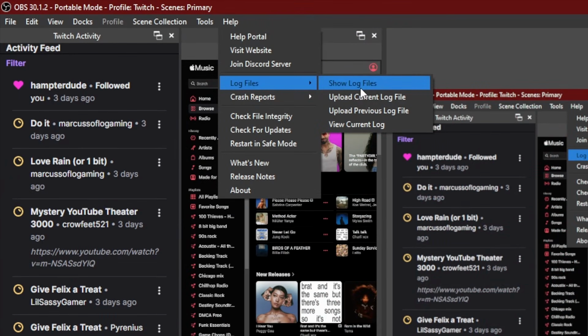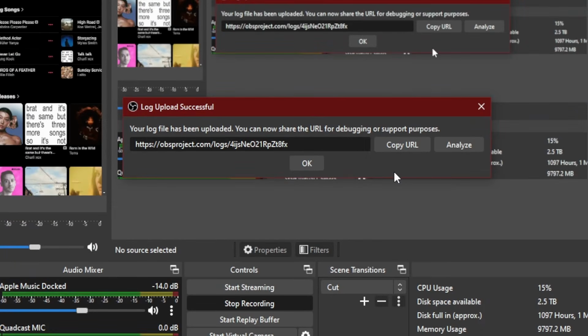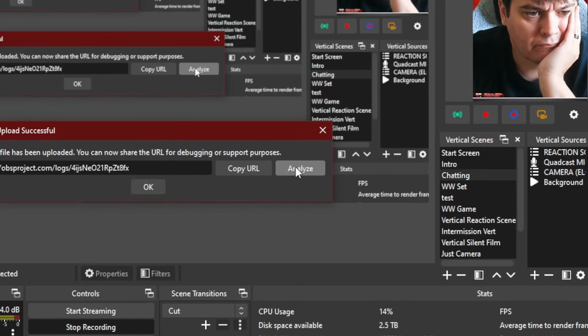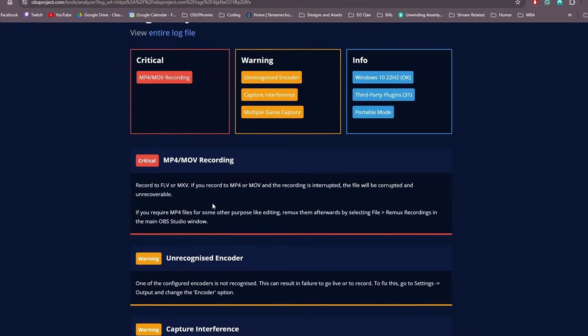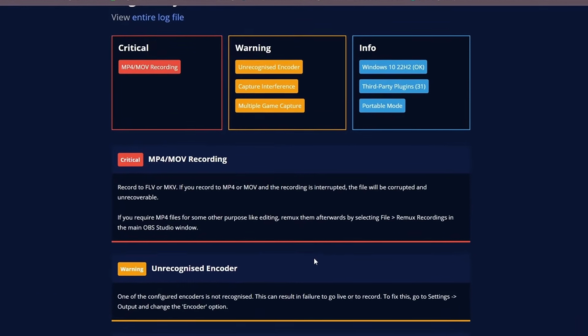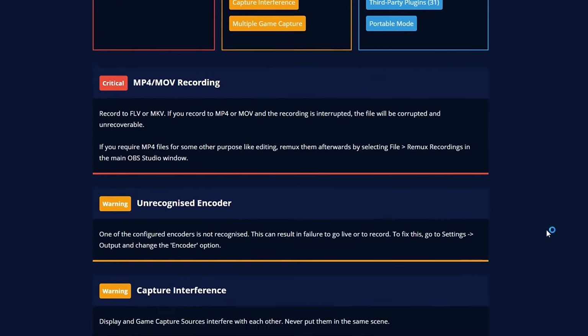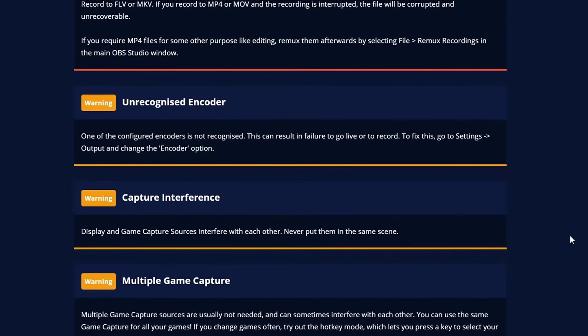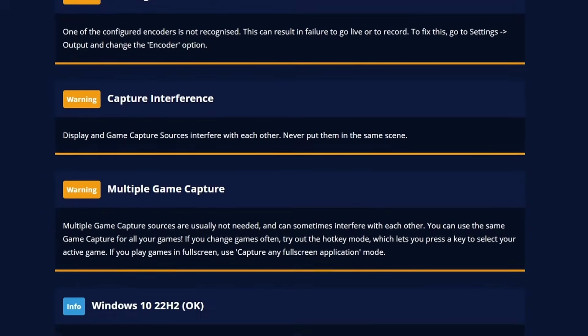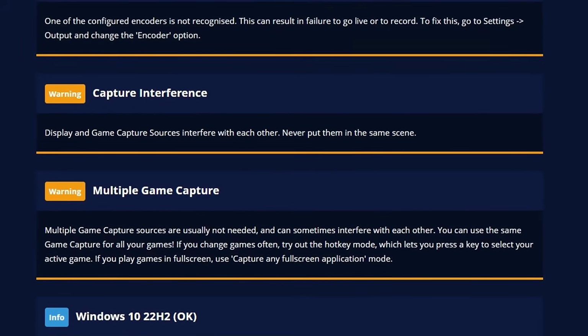Another thing you can look to is the log file. If you go to Help and you go to Log Files and then click Upload Current Log File, it'll provide you a window with a link. But you can click Analyze and it'll bring up your browser and take you straight to OBS's analyzer for your OBS. And it's going to provide you information on critical problems, warnings of potential issues, and general information about what your OBS has installed and is operating.